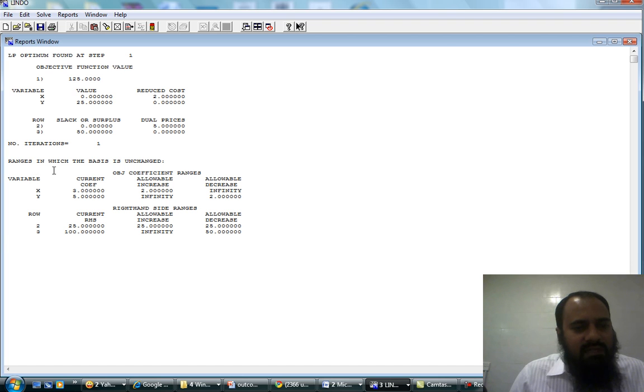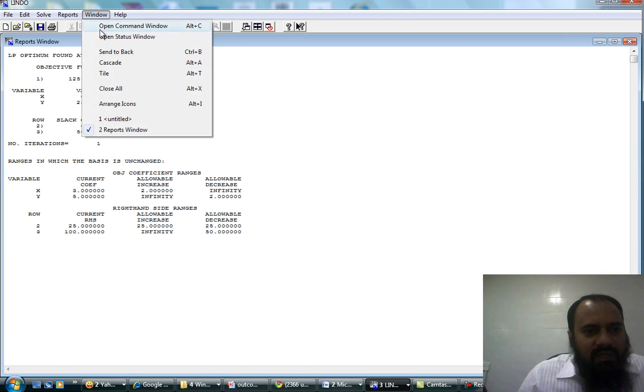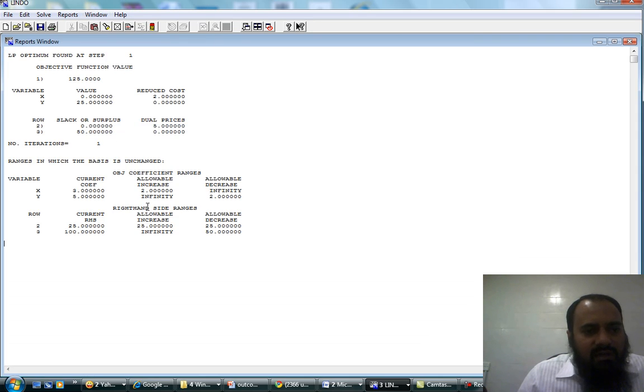Now coming to the sensitivity analysis, it gives you two kinds of sensitivity analysis. One is with the objective coefficient ranges, another is the right hand side ranges. Objective coefficient ranges, you can see the current coefficients of the objective which we implanted. If you go to the window and go to the untitled, the current coefficients were 3x and 5y. So therefore we have here the current coefficients for x as 3, y as 5.